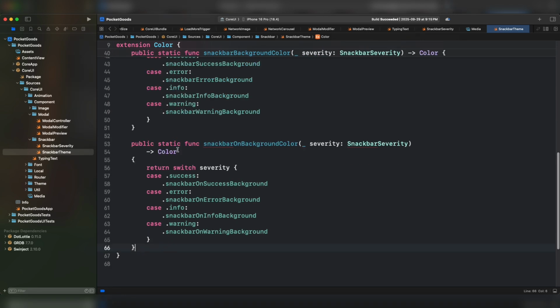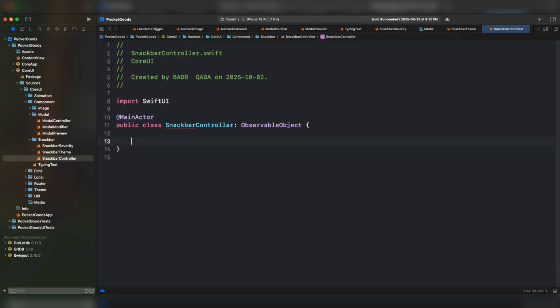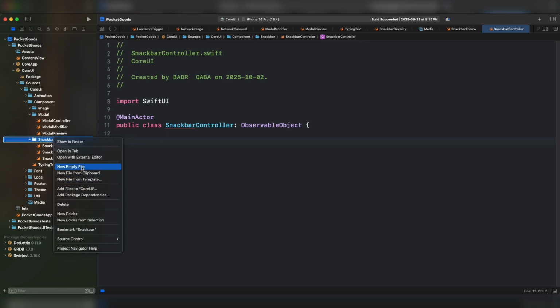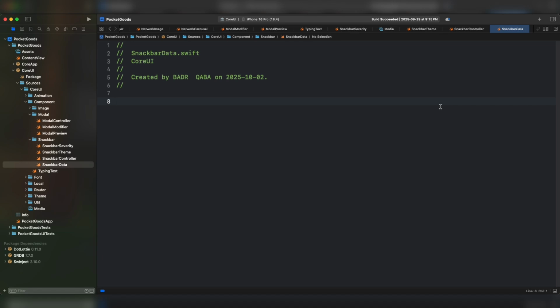As we have done under the modal, we need to implement the snack bar controller. Under the Kotlin application, we have defined the snack bar data. Therefore, let's go ahead and create the snack bar data. It is basically a state that's going to hold for us the message of the snack bar, the severity, the duration, is visible, and the icon name.